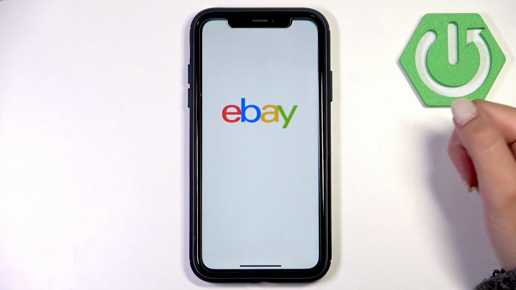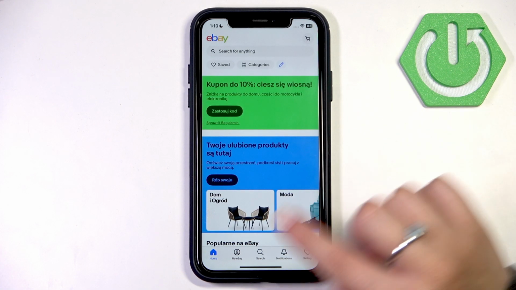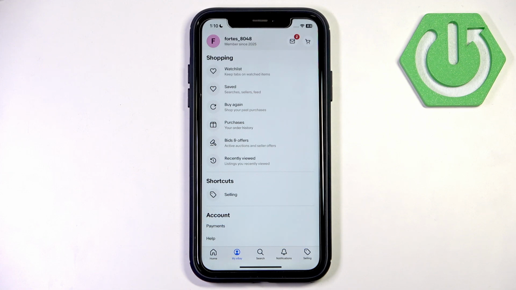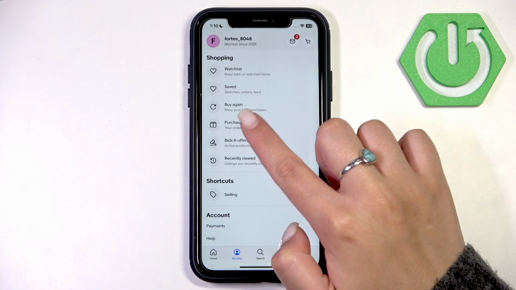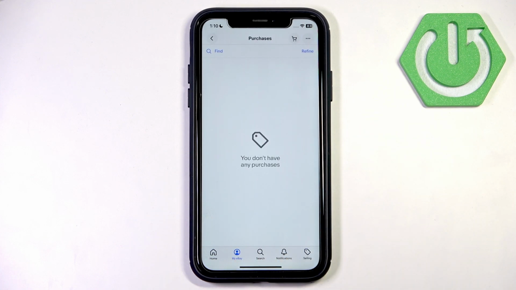So let's open our eBay application and then go to My eBay section that is located at the bottom side of your screen. And here in the shopping section you should see Purchases. Here you need to find the item you have an issue with and simply tap on it to open order details.